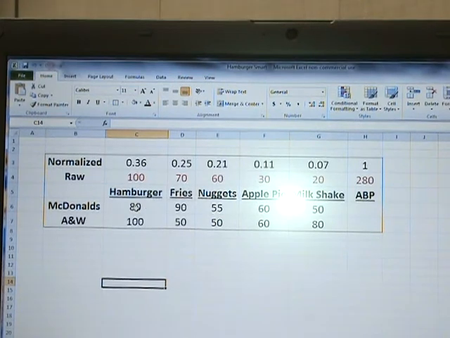Now it's real simple. For McDonald's, we're going to run through and multiply 80 by 0.36. We're going to add 90 times 0.25 and 55 times 0.21 and so on. Make sure that you don't use these raw weights. That's why I always put them in red, and that's why you should always put them in red, just as a little reminder, because you don't want to use those weights anymore. Once you add that total, you're going to get their aggregate benefit points.